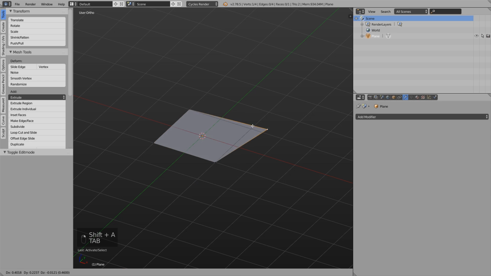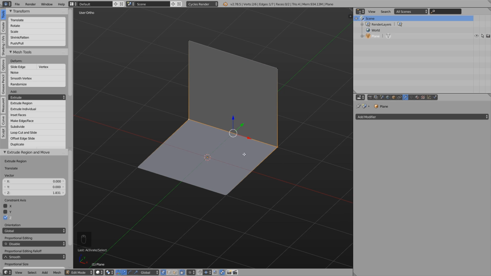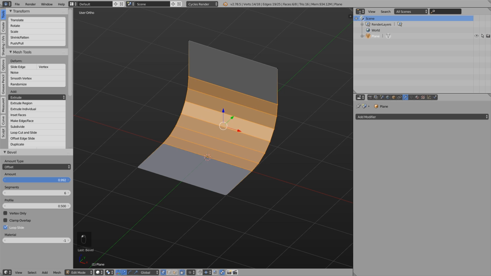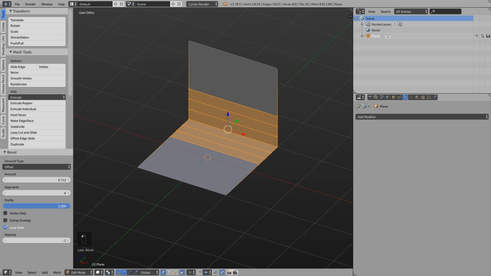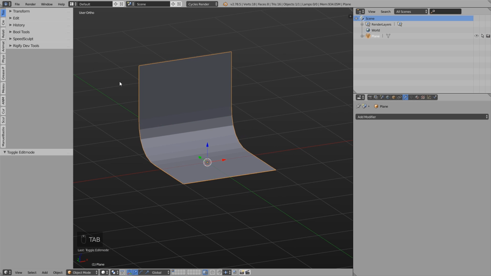If I add this simple plane here and extrude one edge, I simply can bevel this one edge here or multiple edges by using Ctrl B. And if I now scroll the mouse wheel, I can add these segments too. And after I've confirmed this, down here in the operator panel, I can, for example, change the segments, the amount, or the profile if I like. Yeah, and this quick I can create a studio background.